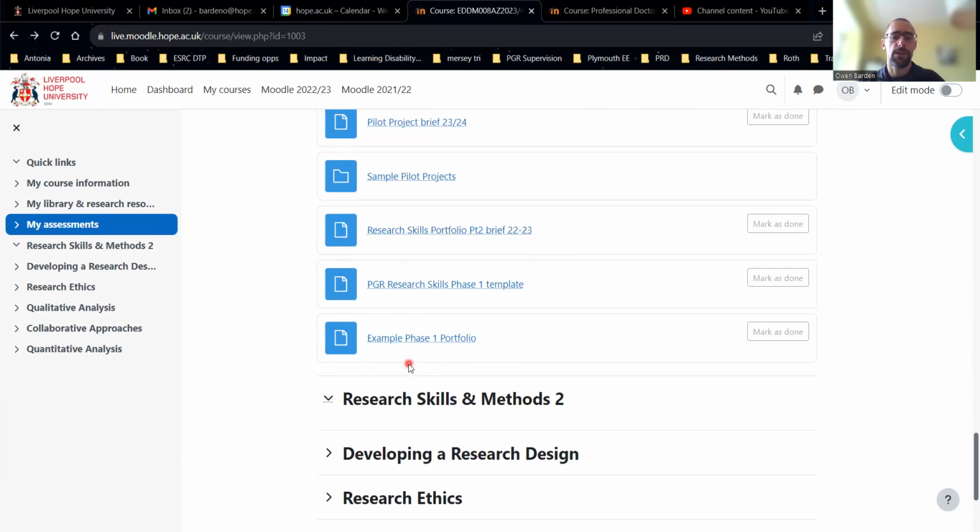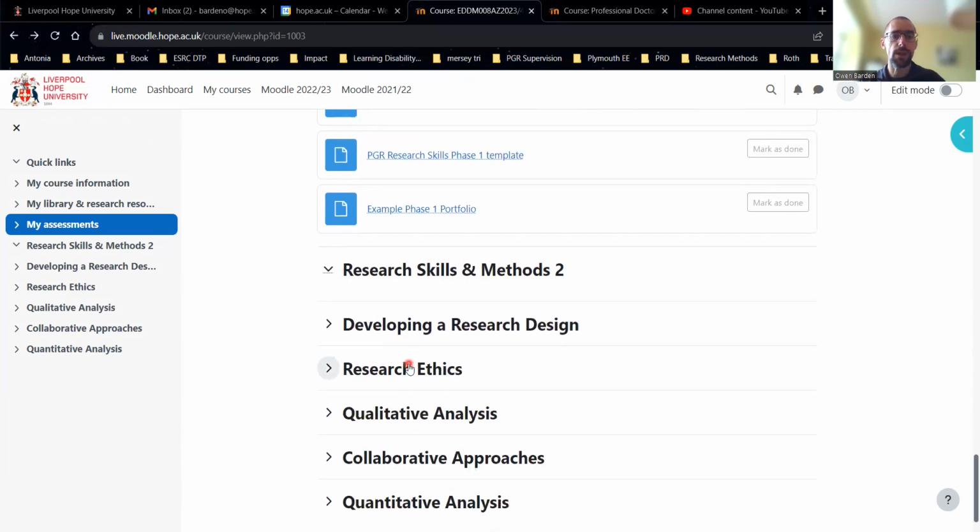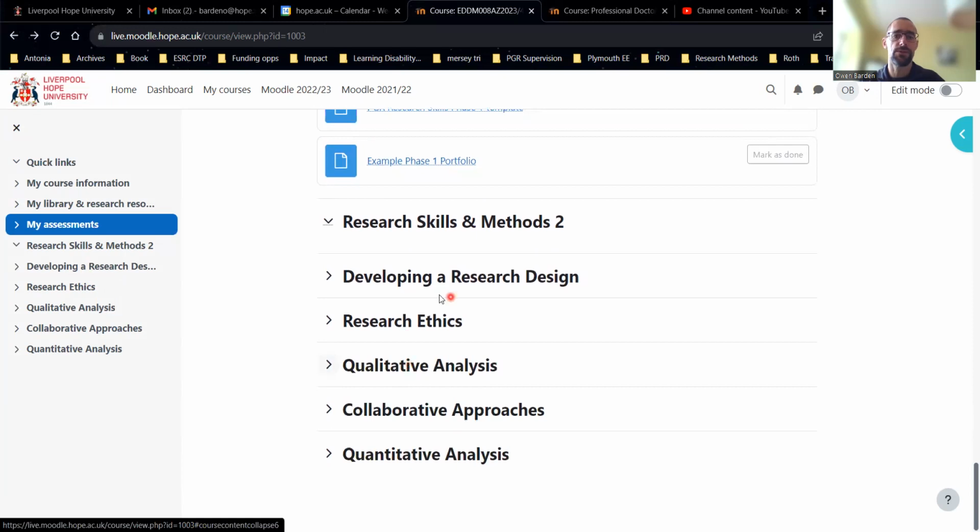So there's your assessments. And then we move into, as we've said, focus initially on developing a research design, because thinking in detail about your design can help you think about ethics. And then sections on research ethics, which will happen at both the October and November weekends, and then moving into stuff around analysis later on in the year.